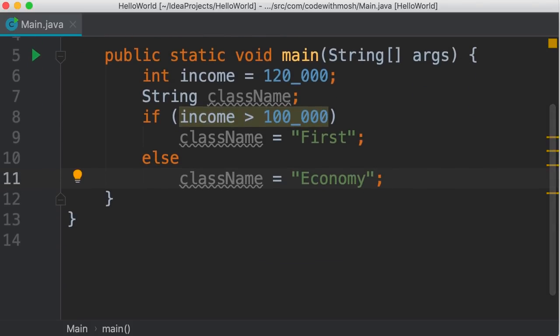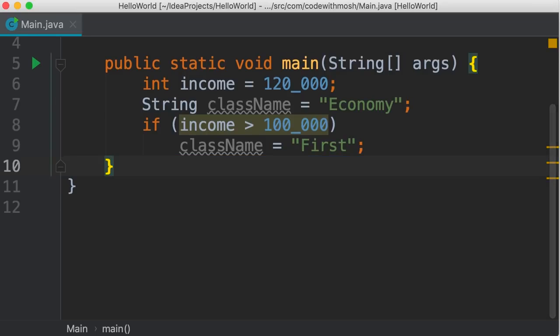Now, as you learned in the last tutorial, this code looks very amateurish. A professional programmer doesn't write code like this. So one way to simplify this is to give this variable an initial value. So we assume they are in the economy class, and then we check this condition. If this condition is true, we put them in the first class. So with this, we can get rid of this else clause. That is better. Now, in the last tutorial, I showed you how to simplify this even further.